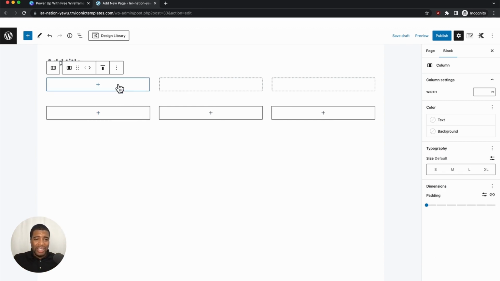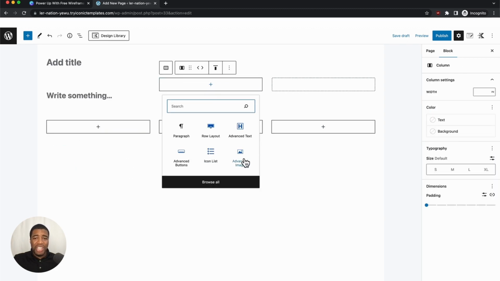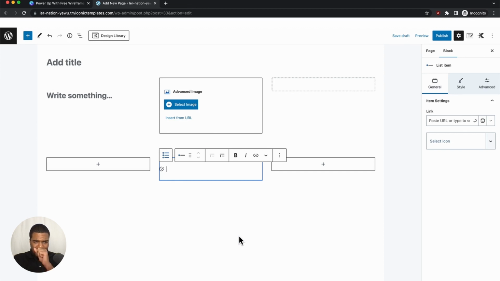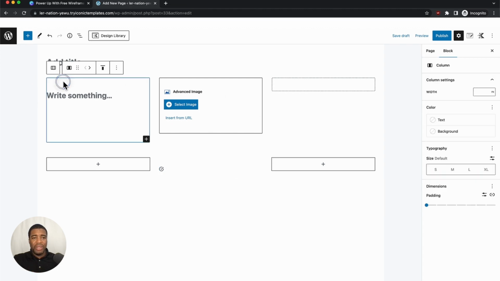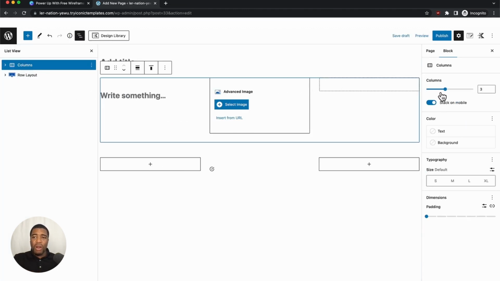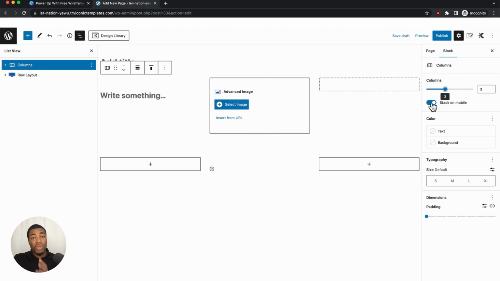And this is where you would add content in, such as maybe I would add advanced text here, maybe an image here, maybe an icon list here. And what I want you to see is when it comes to columns, let me click the list view so I can click the whole thing. Here are our settings for our columns. What I like about columns is you can easily increase or decrease your columns. I can go from 3 to 4 to 5 to 6, and I can have stack on mobile. That's a really good feature that WordPress brought into their core block.